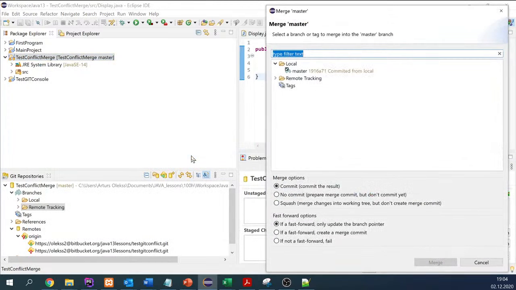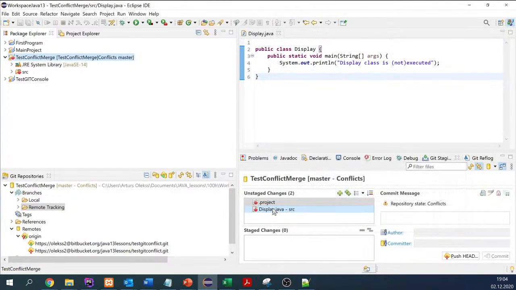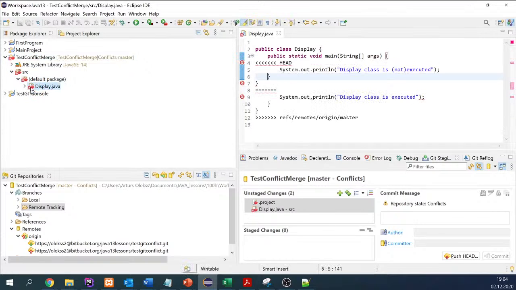So for now, let's try to merge. We select from where we want to merge. We type merge, and you can see we have the conflicts. If we enter this file, you can see that we have two options here. It is maybe a little bit ugly code here. It means that we need to solve it. And by now, you need to solve this conflict.